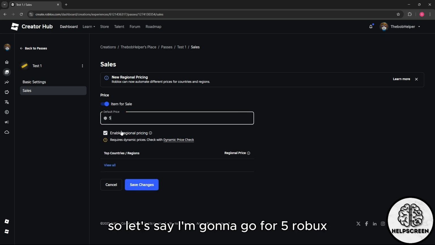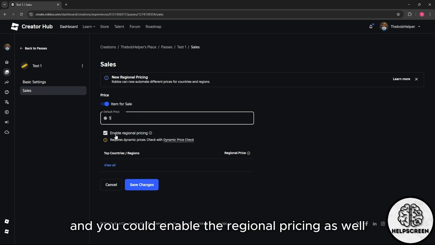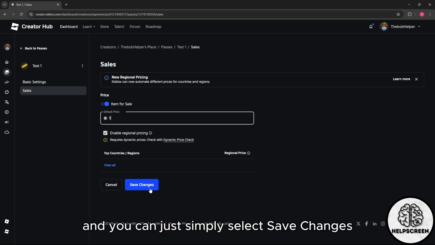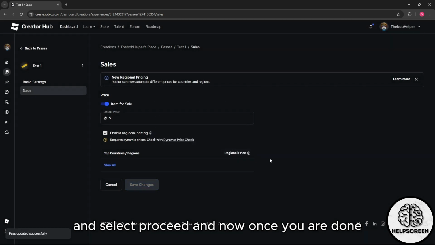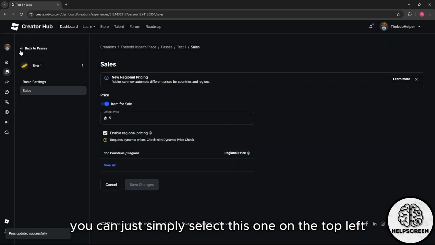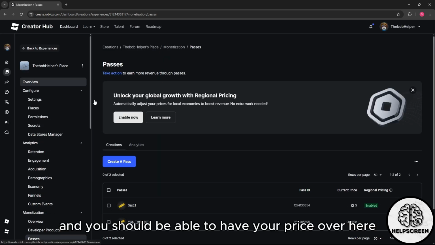So let's say I'm going to go for 5 Robux, and you could enable the regional pricing as well if you like. And you could just simply select save changes and select proceed. And now, once you are done, you could just simply select this one on the top left. And you should be able to have your price over here.